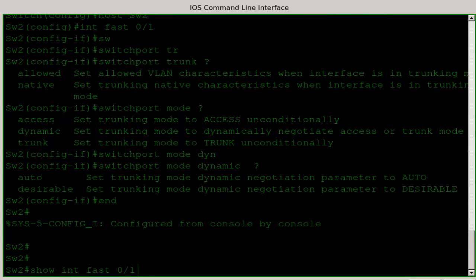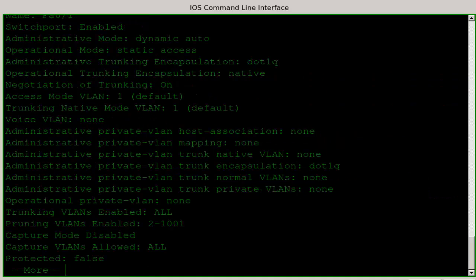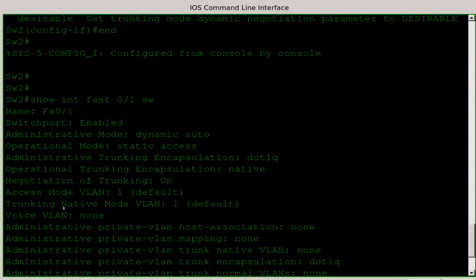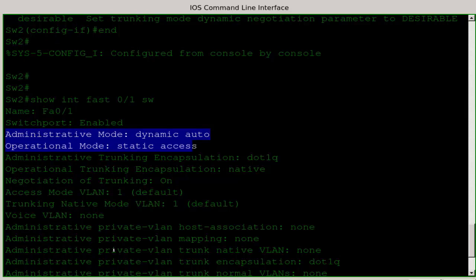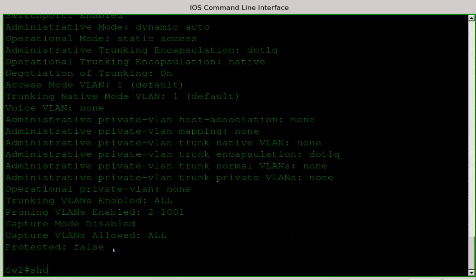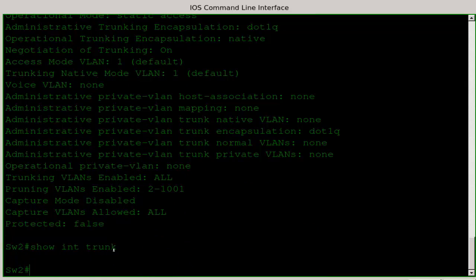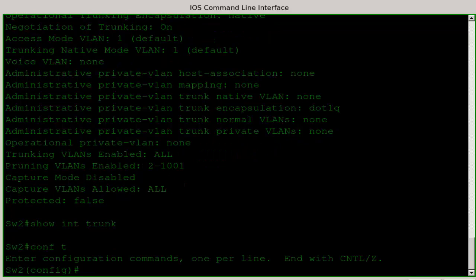Show interface fast Ethernet 0/1 switch port. Alright, so this is set to dynamic auto, and obviously we're not going to have a trunk set up now because neither side is set to trunking and both sides are set to dynamic auto, which is not what we want for this lab. Show interface trunk. No interfaces are trunking.